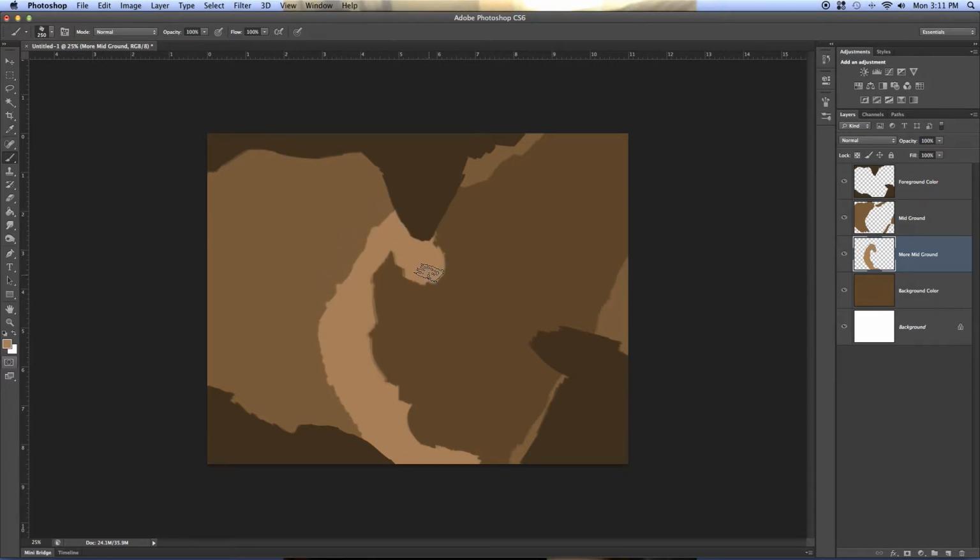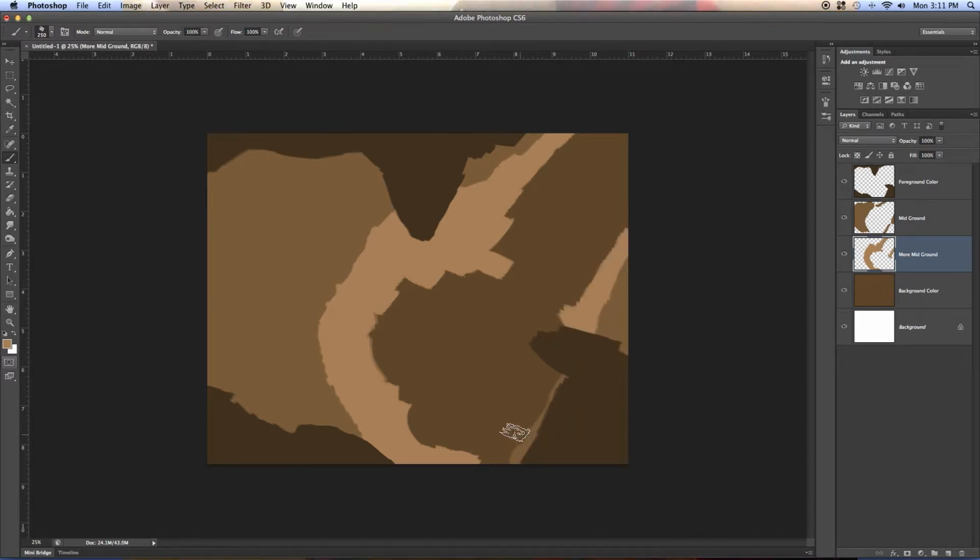Remember, your cave composition is completely up to you. I've kind of got mine flowing off to the right. It's completely acceptable if you want to do something different with yours, kind of give it a different look and a different feel.